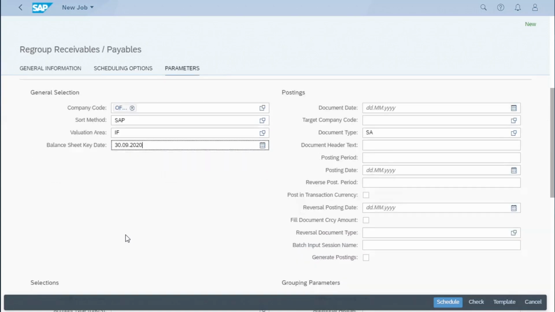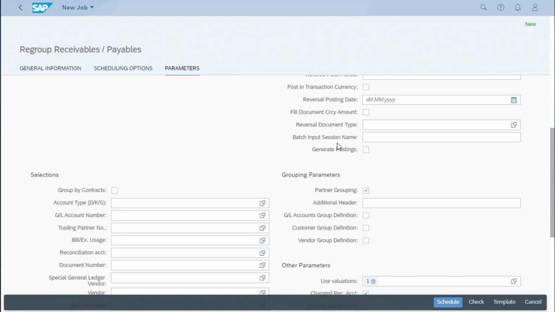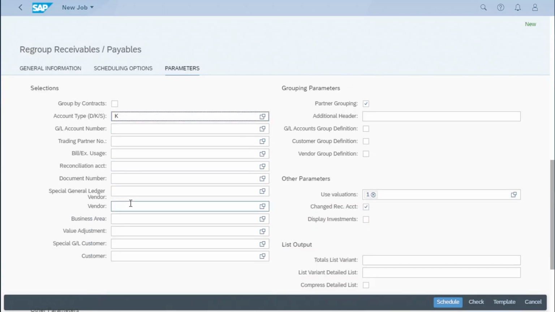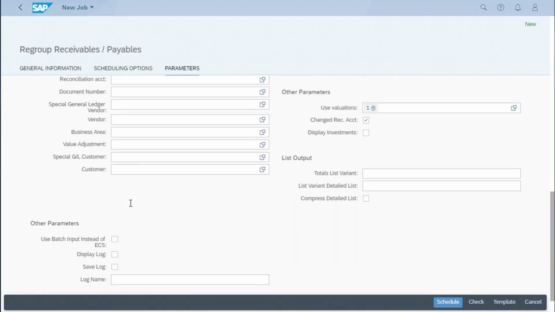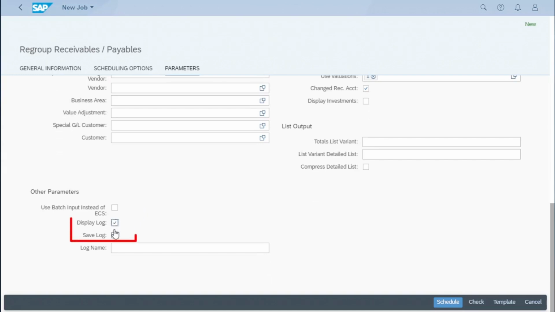I'll enter the balance sheet key date as 30th of September and select K so that it only reposts the debit balances for suppliers. If I left it blank, it would also select the credit balances in accounts receivable and move them to the payables part of the balance sheet. I also select the display and save log boxes. Because I've not selected the generate postings box, it's still only a test run.